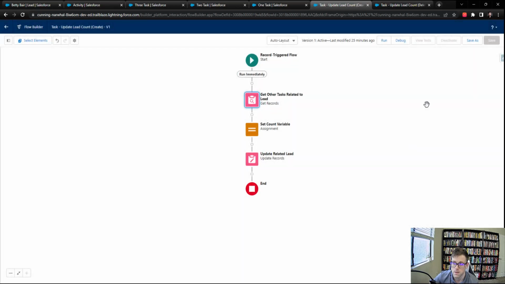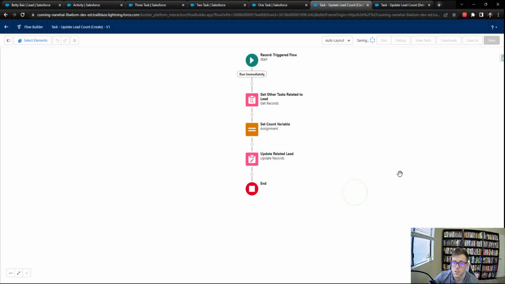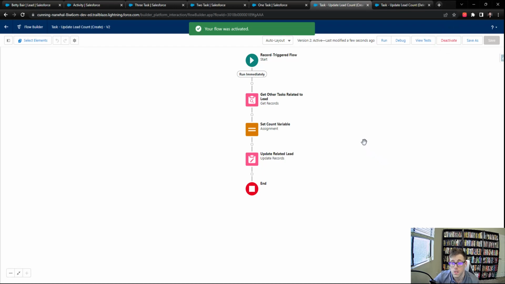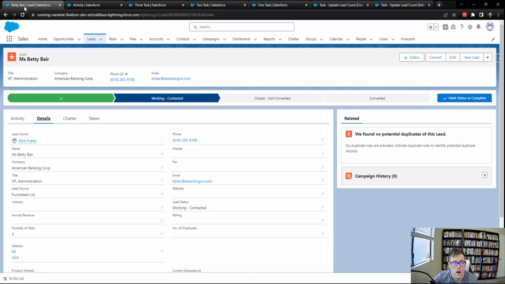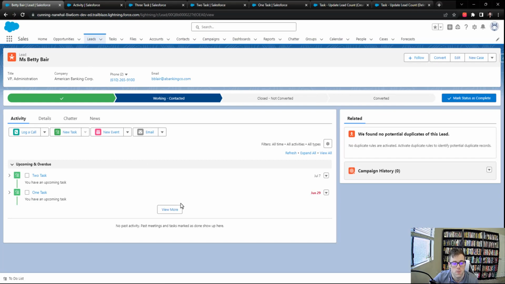So I'll press done, and then I'll click save as, new version, and we'll activate the flow. So we are now ready to test. Normally we could do this in a debug window, but I figure we could also just do it by going back to the lead. So I'm going to go back to Miss Betty Blair's lead record, refresh the page here.